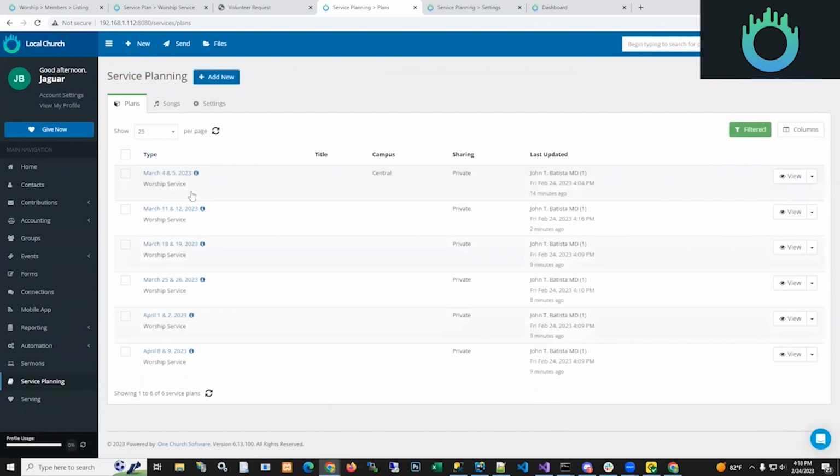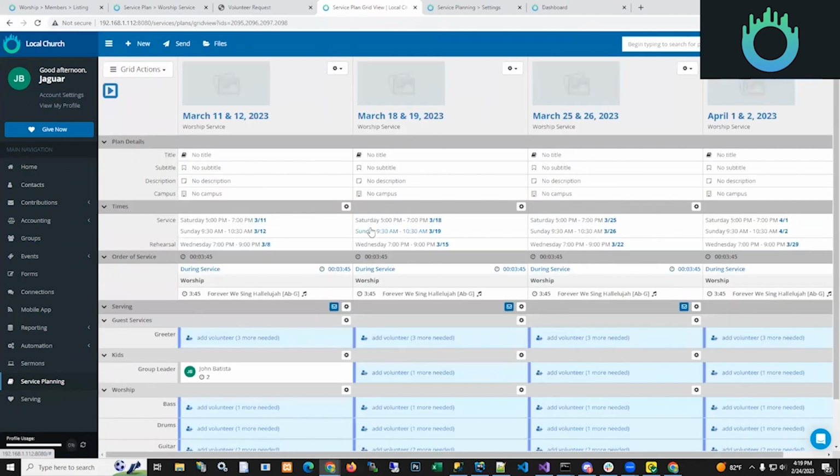After you have multiple service plans created, you may want to look at them together simultaneously in an organized fashion. You can do that with a multi-plan grid. Select the plans you'd like to view, then select the drop-down and choose multi-plan grid.